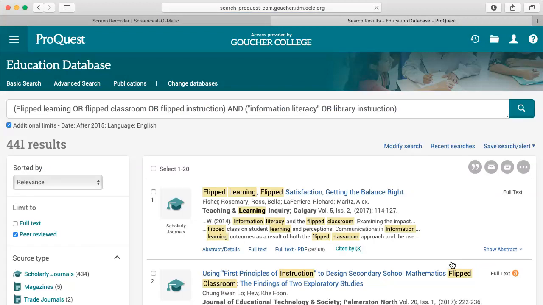I now have 441 articles, up from 121. I'll have to review the articles to see if broadening the search was a good idea. This concludes the introduction to ProQuest Education Database. Good luck with your research.